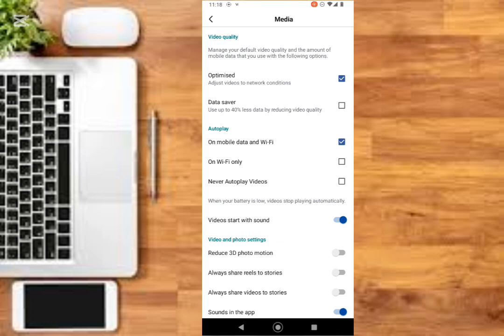You can set it such that you can only autoplay videos when you are connected on Wi-Fi, like me currently, or you can turn it off completely, or you can maintain the default settings. But I recommend you turn it off completely so that you can get better experience when using Facebook, okay?